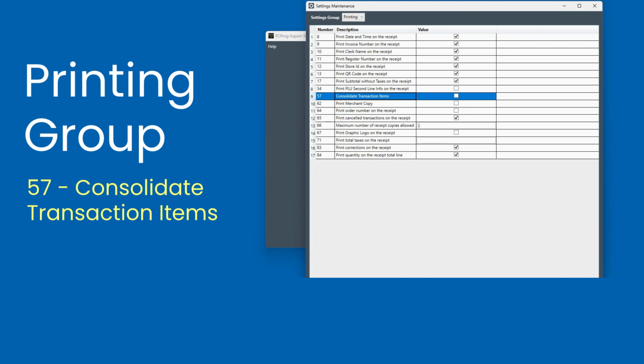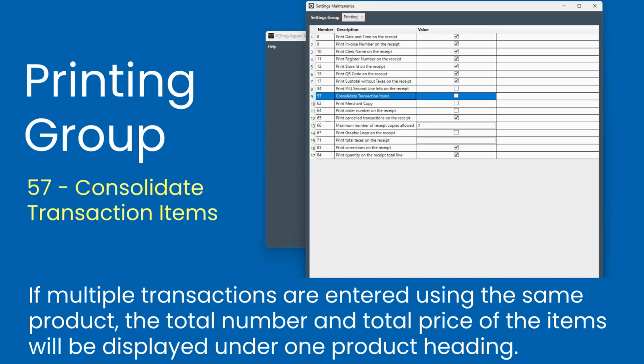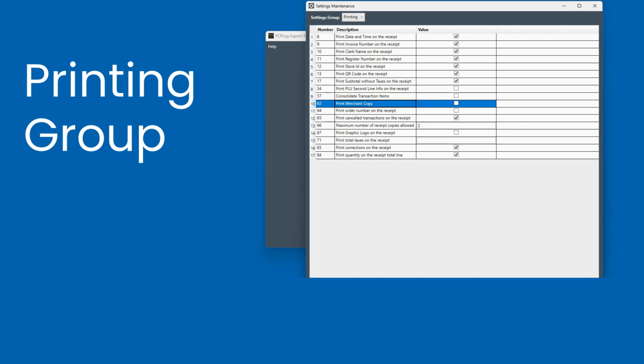Setting 57, consolidate transaction items. Select this option to consolidate individual product sales under one heading on the receipt. If multiple transactions are entered using the same product, the total number and total price of the items will be displayed under one product heading.